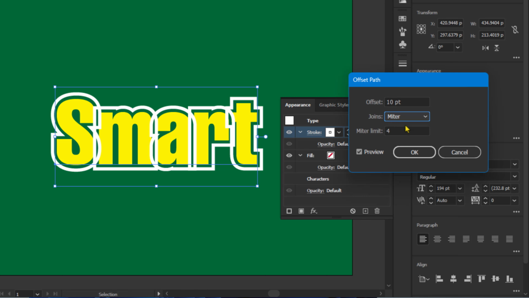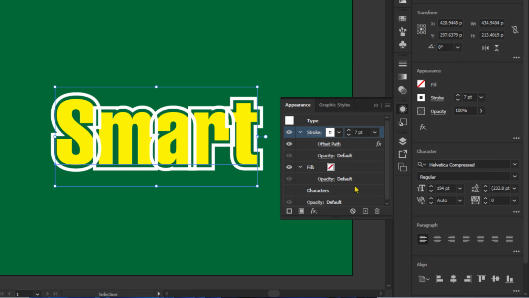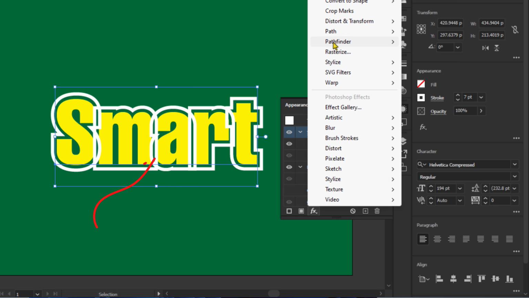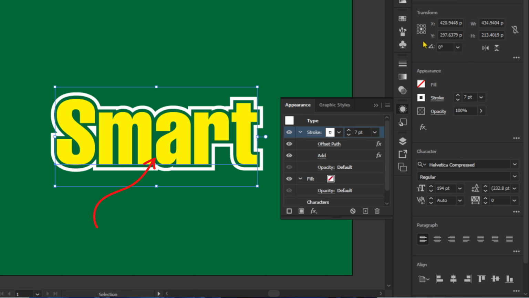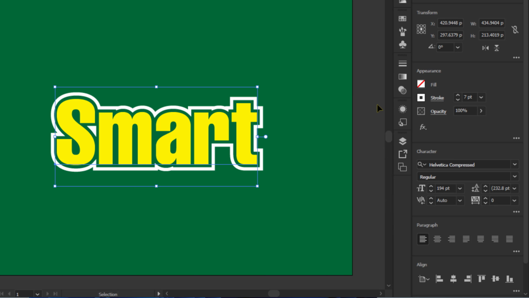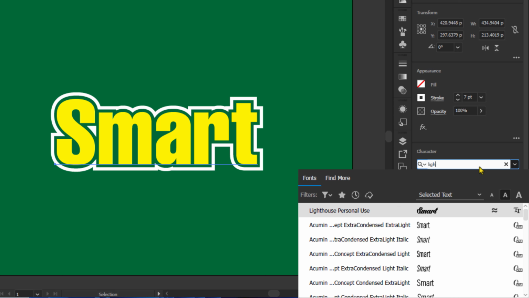more angular look. Open Layer Styles again, and from the list, navigate to Pathfinder. Click Add to remove the inner stroke and clean up the design. Your text is now fully editable, so feel free to change the font or make other adjustments.